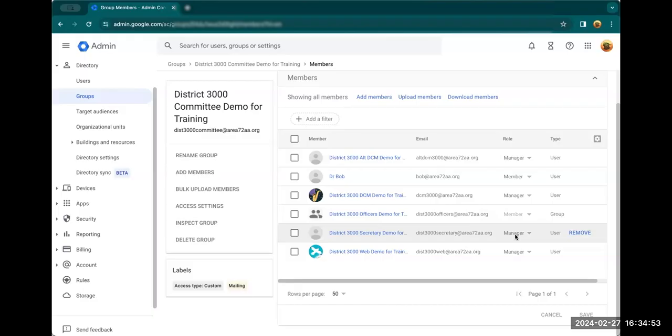Let me make sure I don't miss anything here. The one thing to notice is that these groups, like the officers group, are at area72aa.org. That's the custom domain that we purchased and registered with our Google Workspace. Anyone can actually create Google groups. My home group does not have Google Workspace; we just have a Gmail account that we use for my home group. You can go in and create Google groups, but they're at googlegroups.com.